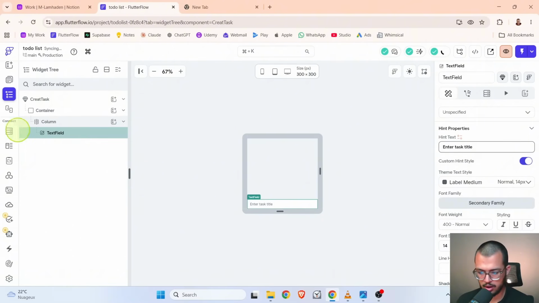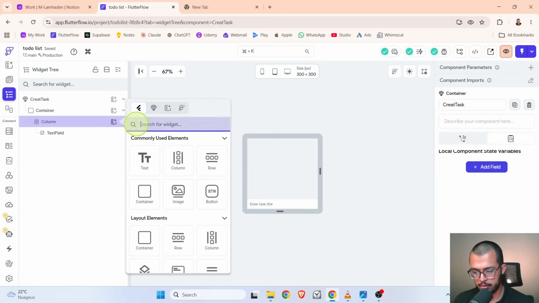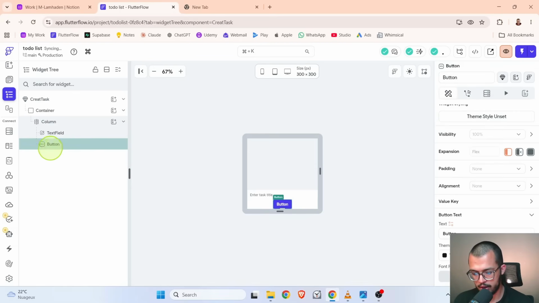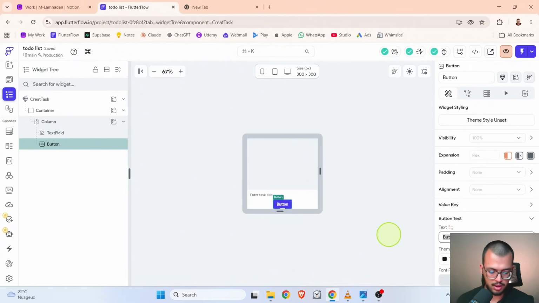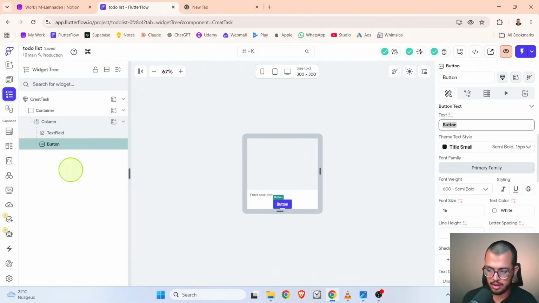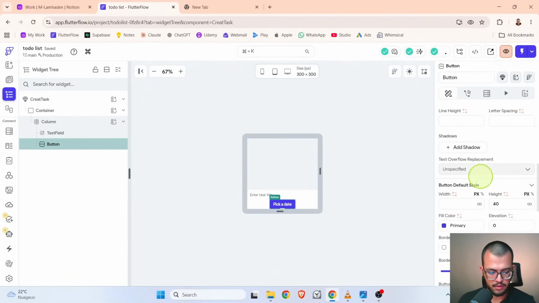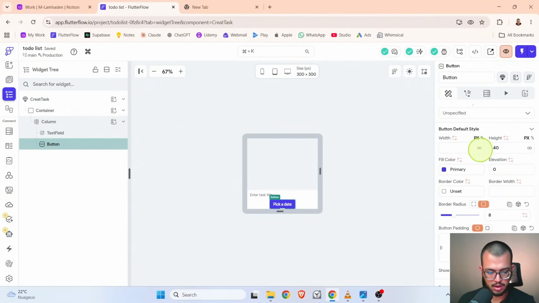All right. So that the user understands what they have to type in there. And then we have another button below it. See here, this is the button. All right. So this is what they can use to pick a date. So we just select the button, click here, and just type in "Pick a date". And you can change again the width of it. You can make it infinite.